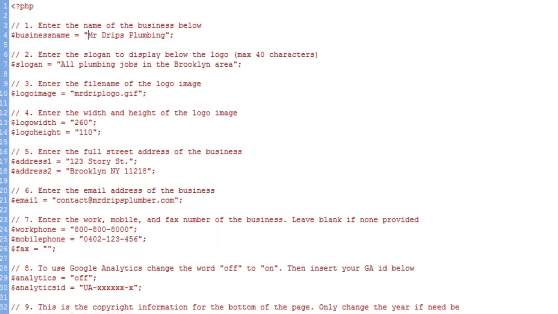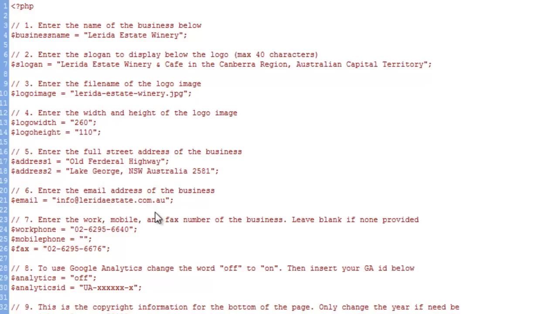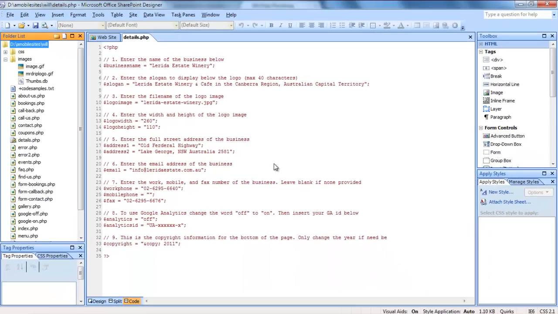What we need to do then is just go through and change all these attributes for our new business. So let me just go and do that now quickly for you. And so here's the company we're building the mobile website for. It's called Loretta Estate Winery. Now, I've gone over the 40 characters, but that's all right. I've created an image for them, and it's called Estate Winery.